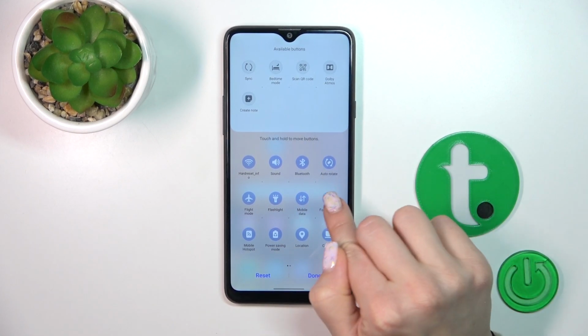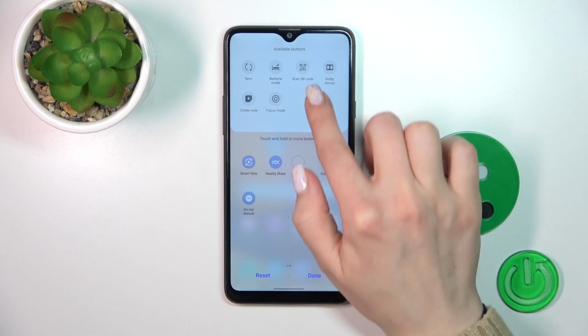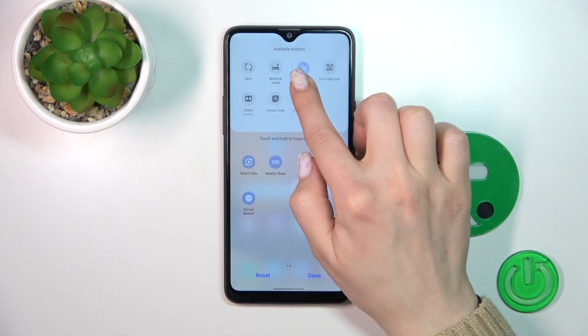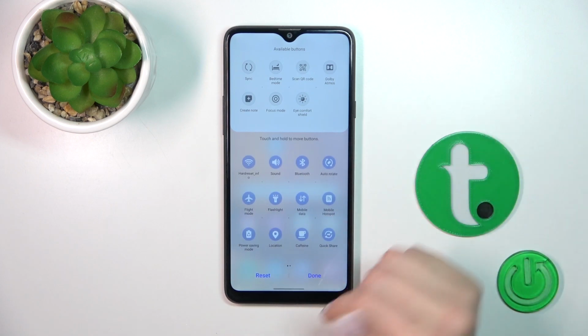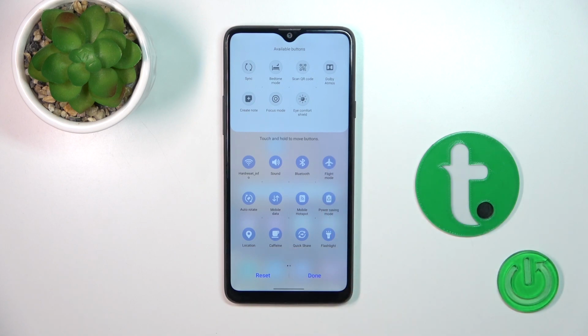To remove some of them, in the same way, hold the option and drag it to this upper section. And to change the positions of the icons, we should hold it and drag it. As you can see, it's so simple. To reset the changes, click reset. If you wanna save them, just click done.